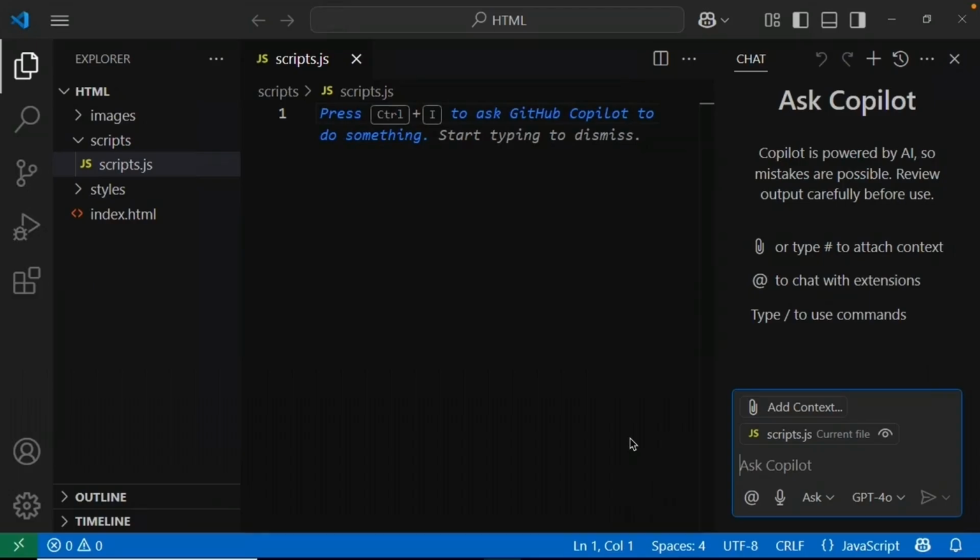Let's start by exploring how we can refine prompts to get exactly the code we need. I'll open the chat window, and the scripts.js file is the only current file listed, and it provides the only context that Copilot has at the moment. Remember, this file is empty.